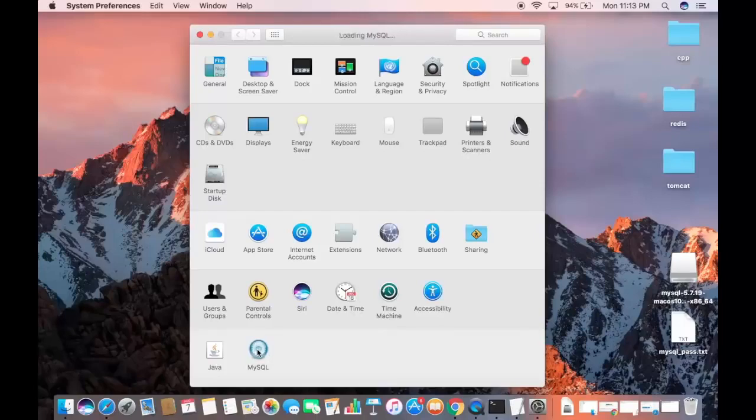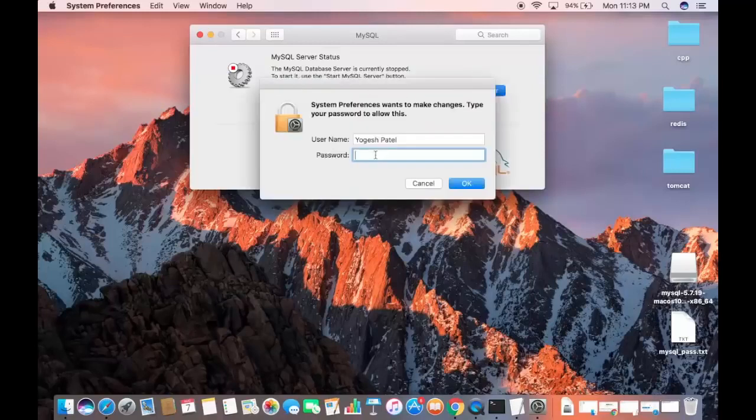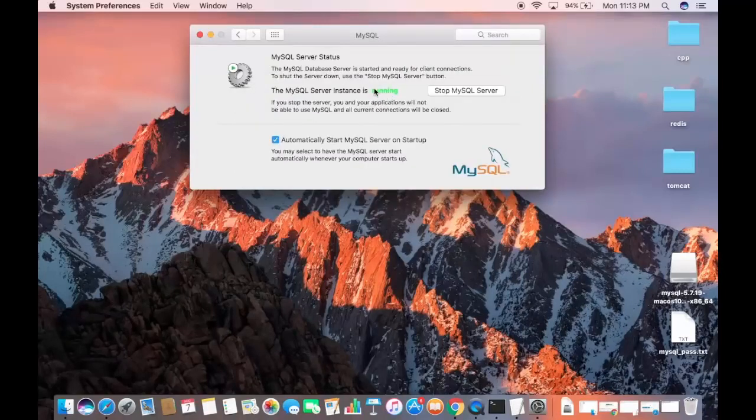You can click on this MySQL icon, and right now you can see that the MySQL server instance is stopped, right? So you can start it by clicking this button, and you just need to give your Mac password here, and in some time you are going to see the status change to running, and this is going to turn green, right? That means your MySQL server instance is running now.